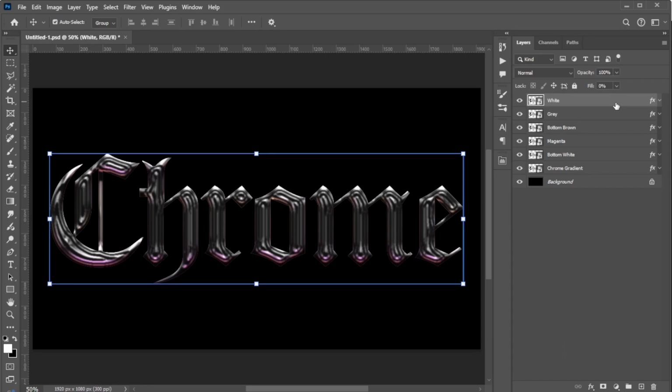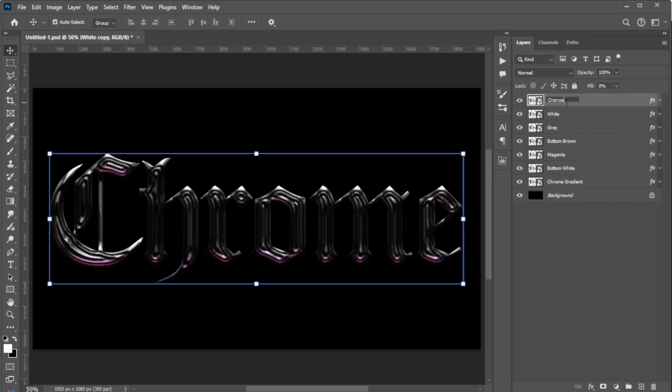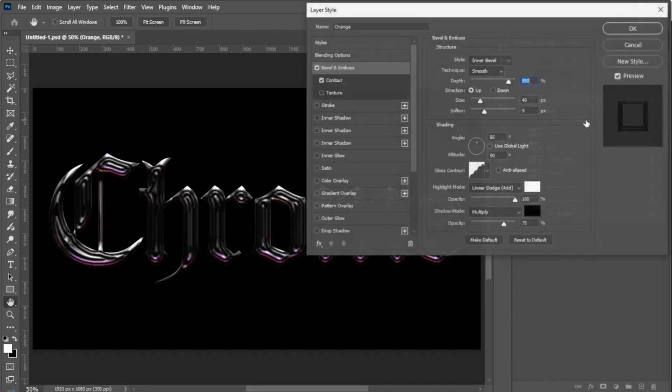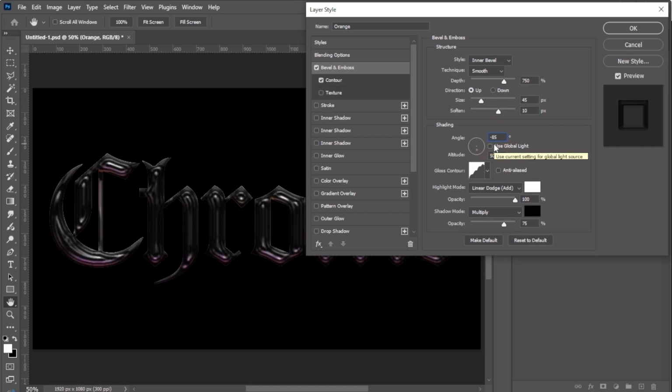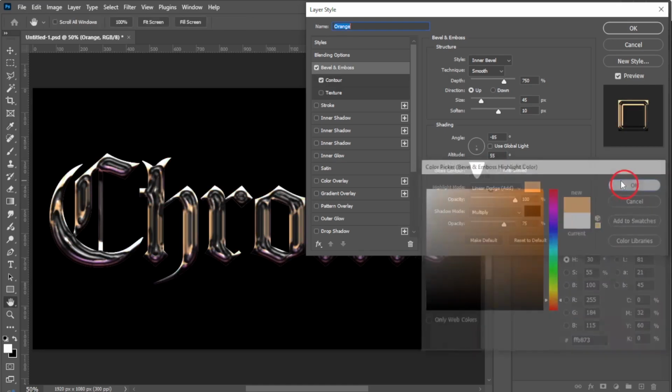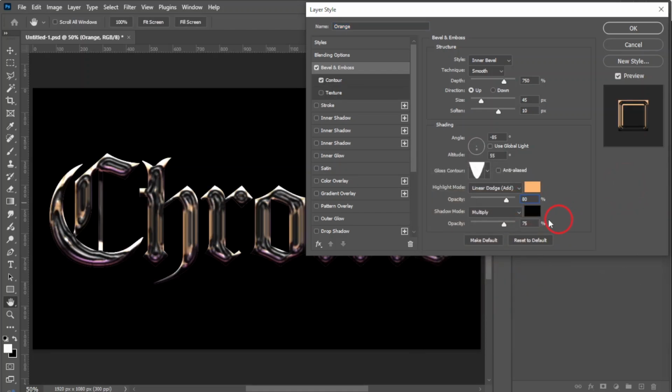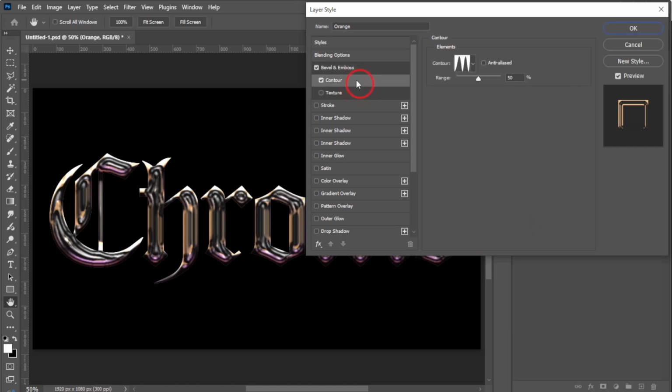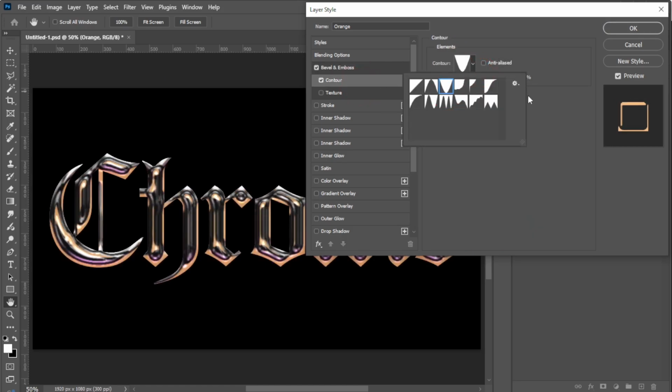Next, duplicate the layer again and rename it Orange. Open the Layer Style dialog box and change the depth to 750, the size to 45, and soften to 10. Adjust the shading to -85 and 55. Set the gloss contour to cone inverted, the highlight mode to linear dodge, FFB873, with 80% opacity, and the shadow mode opacity to 0%. Change the contour to cone inverted with a range of 80%.